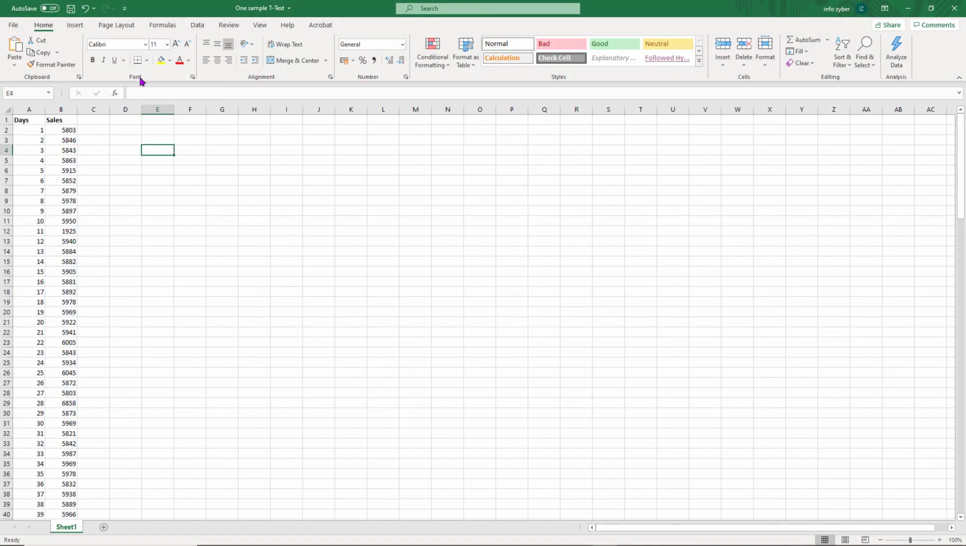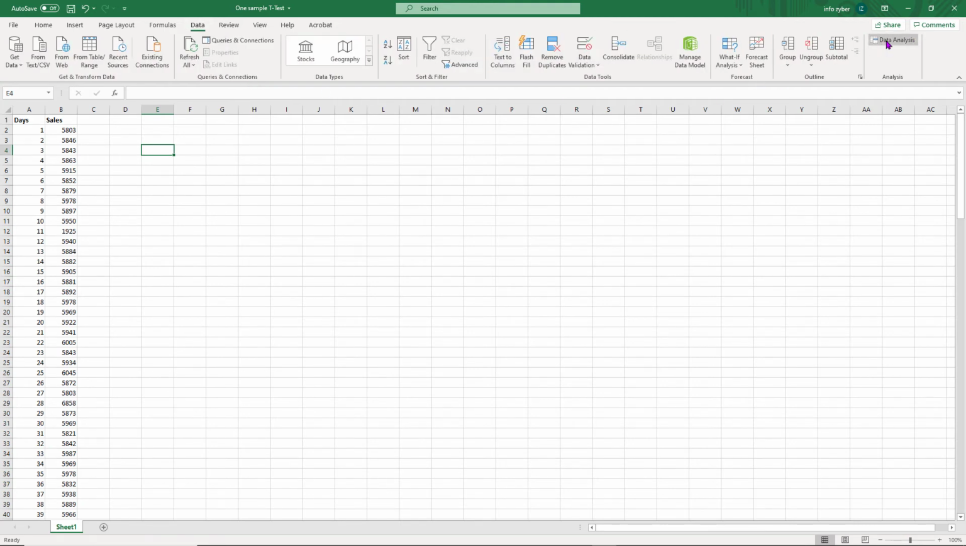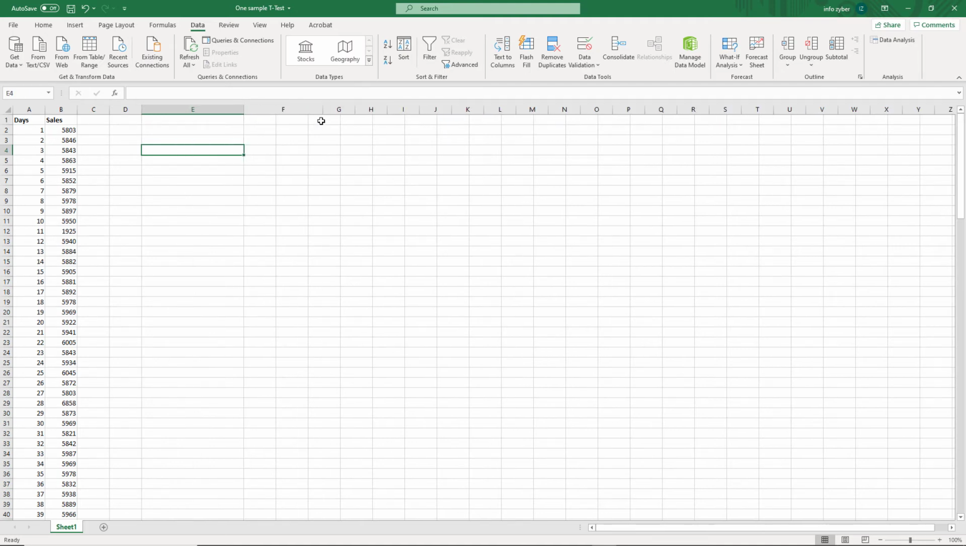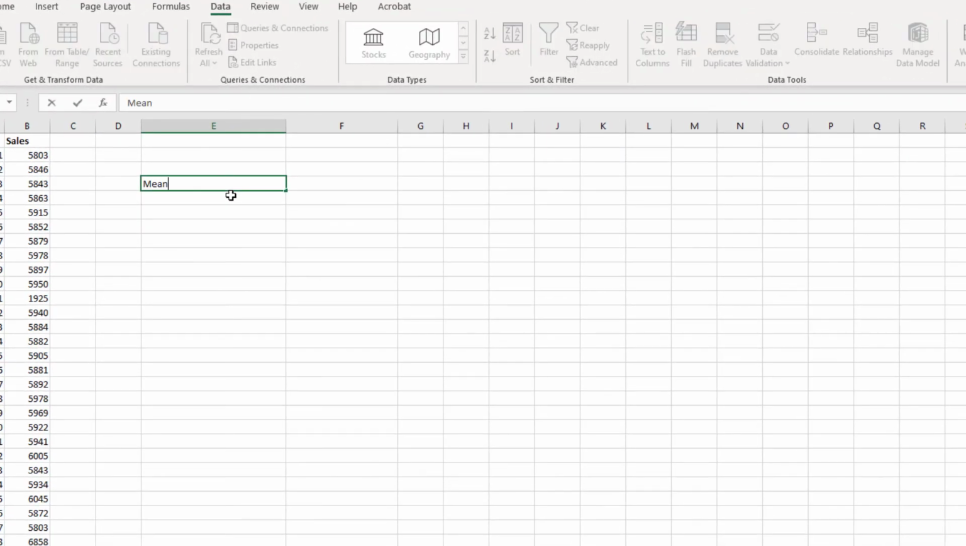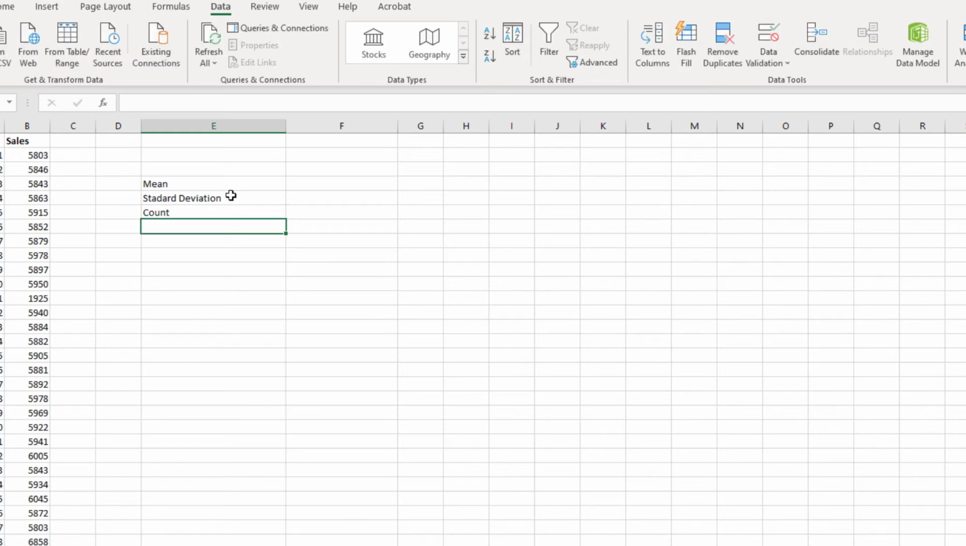In the first method, we applied the data analysis option. Instead of that, Excel is equipped with a lot of mathematical functions. Now we are going to calculate all these parameters using Excel functions. For calculating this, we need some parameters. First of all, we need the mean value. The second one, we need the standard deviation for calculating the variance. Next, we need the number of observations, so we need the count.